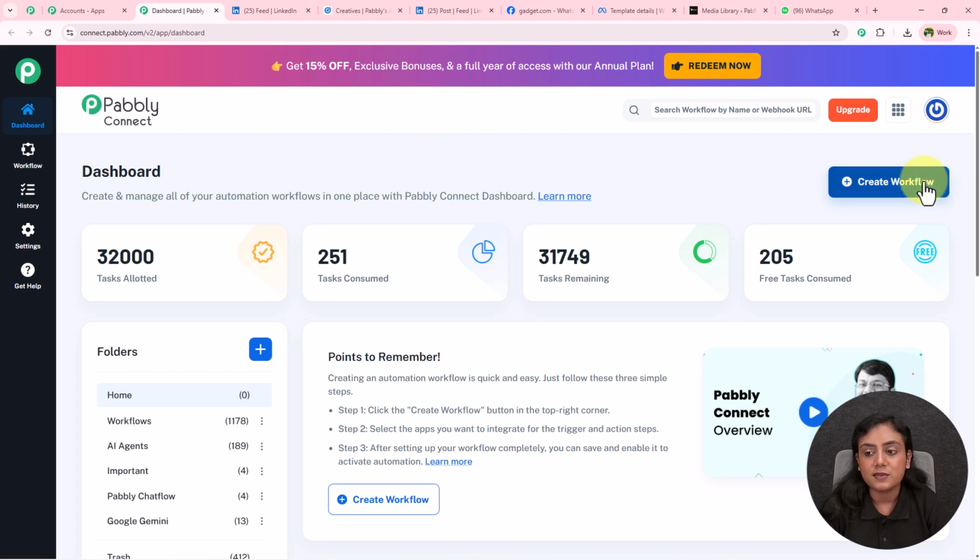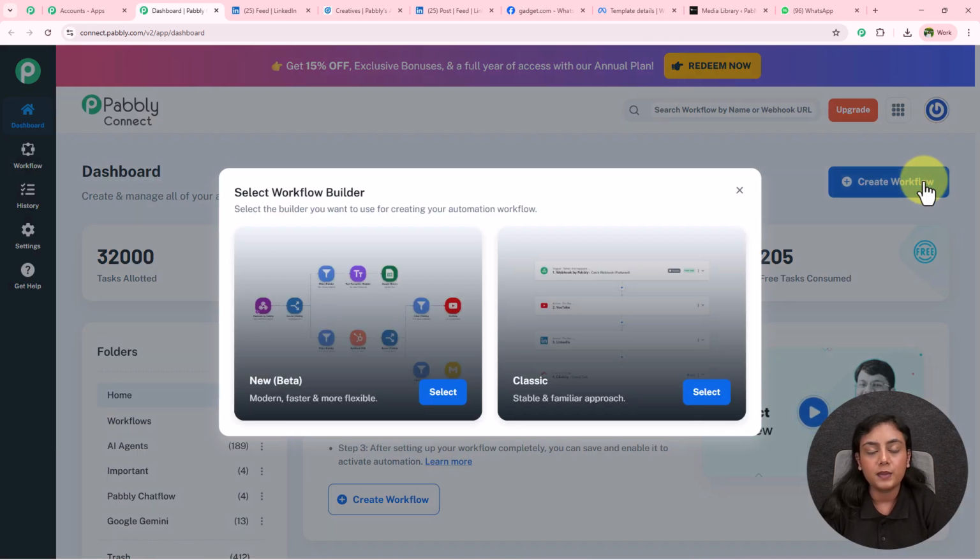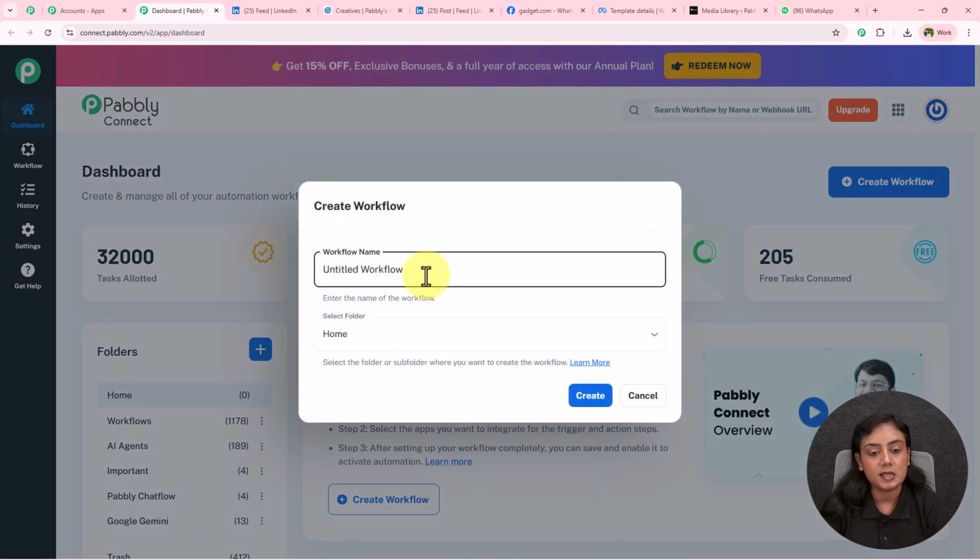For that, click on this Create Workflow button on the top right corner where you will find two options to create your workflow. I will be using the new beta method version from here because I want my workflow to be more modern, faster and flexible. But if you want your workflow to have a more stable and familiar approach, select the classic version. Okay, I will select the new beta method version.